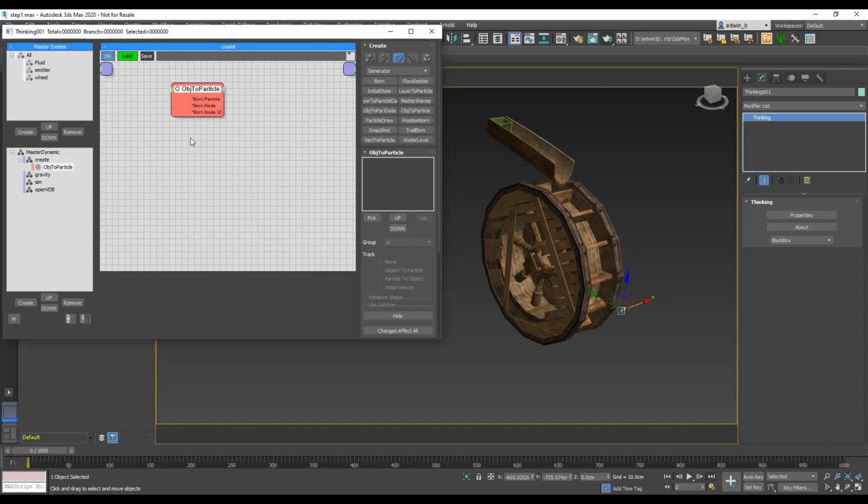Actually, the object to particle is my favorite operator, or my favorite node, because it is so powerful and lets you organize all the stuff and things in one go. So what I want to do now is get our emitter particle. So I'll pick our dummy. I'll make sure I only pick the dummy.